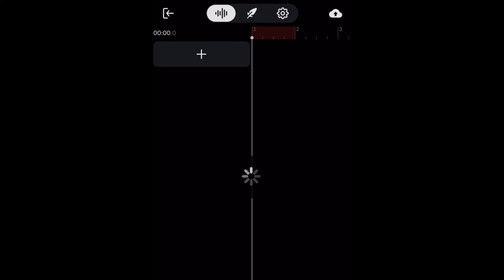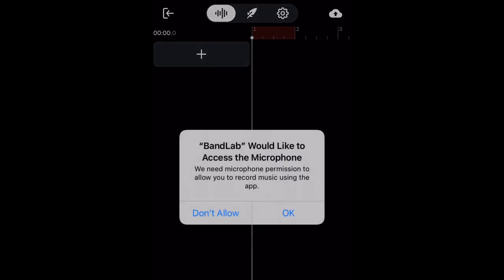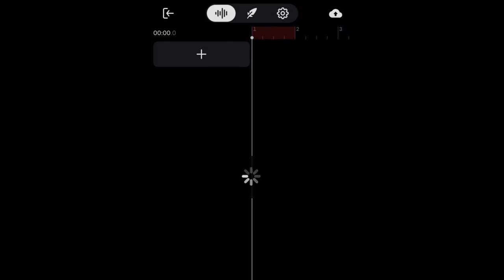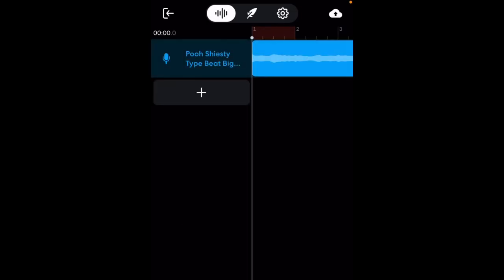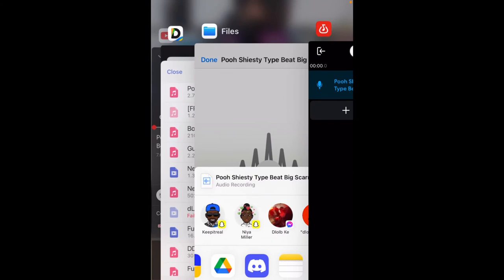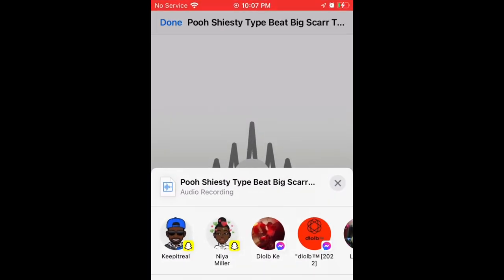Upload it to BandLab. It's going to take a few seconds to load. You accept that. It will ask for access to your microphone and headphones. And then from there, on to the next step.